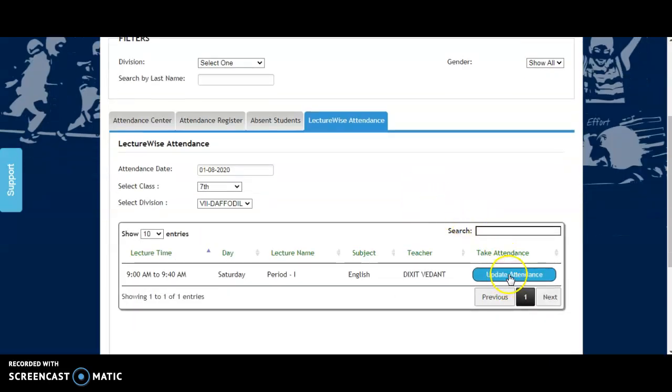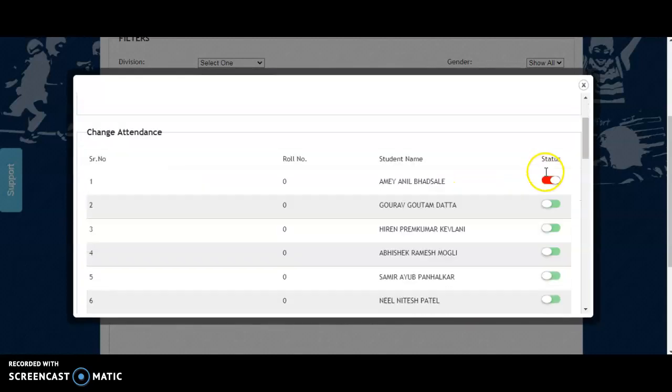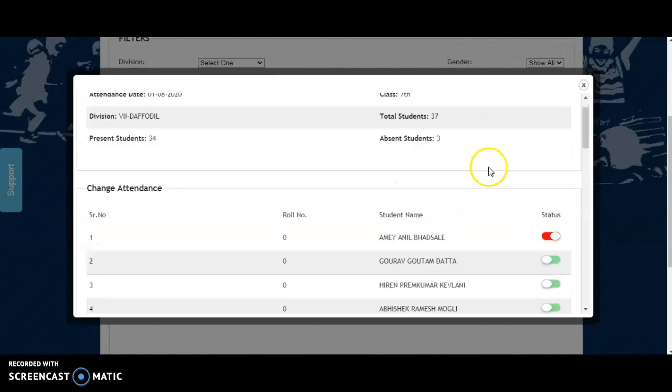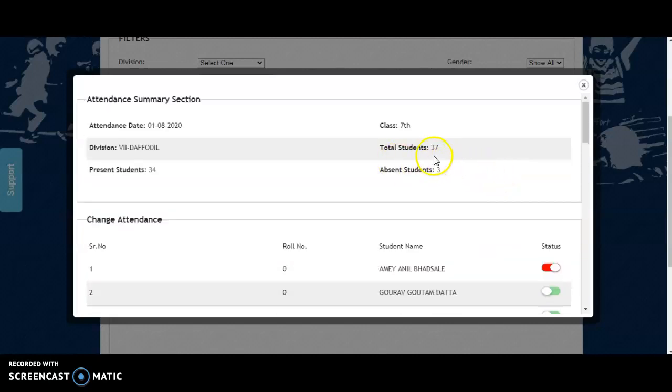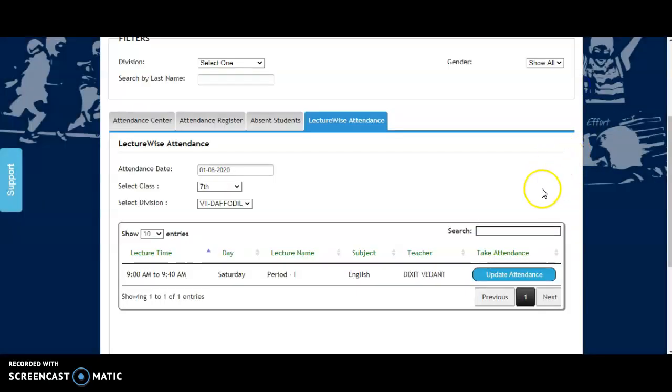So in that way you can mark the attendance. In case you want to update it later on, in case if you have not marked present or absent of any student, you can come back and update the tab as well. So over here we can see 3 absent and present. So I'll just show you even from the student side that how the absentee or the attendance is marked.